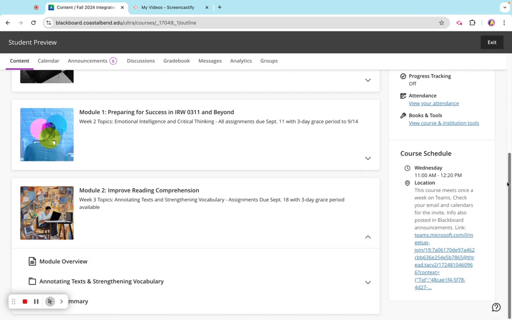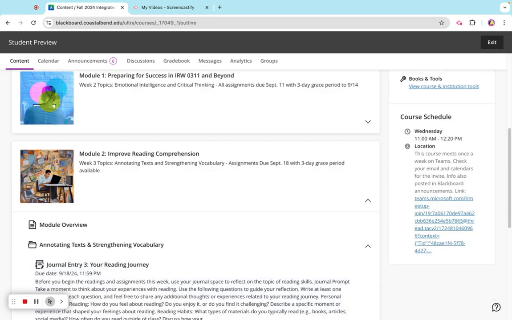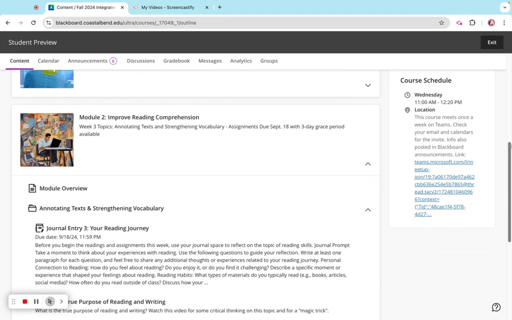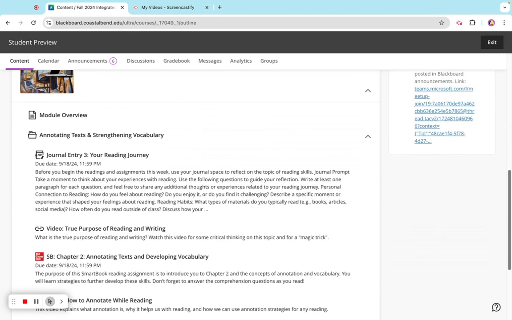We'll talk about this in more depth during our class meetings, but this is just a little overview so you can see what's going on this week. So your assignments will be here in the folder, and you will have resources too that can help you. So first, we're going to start with our journal.